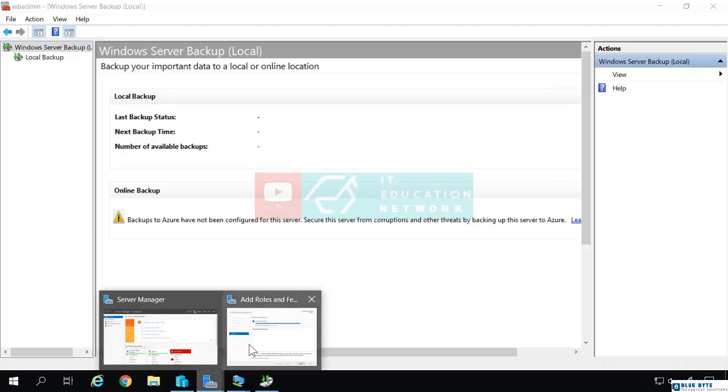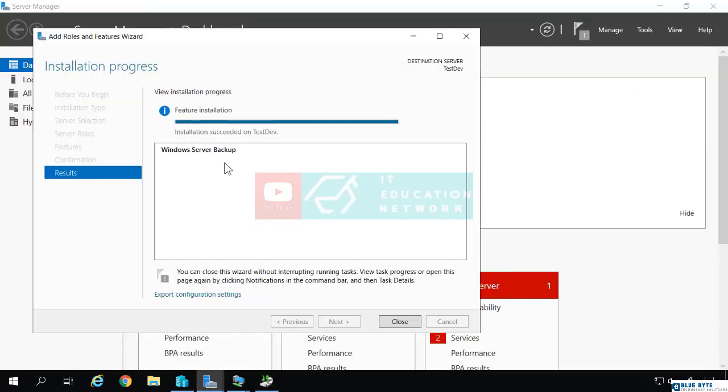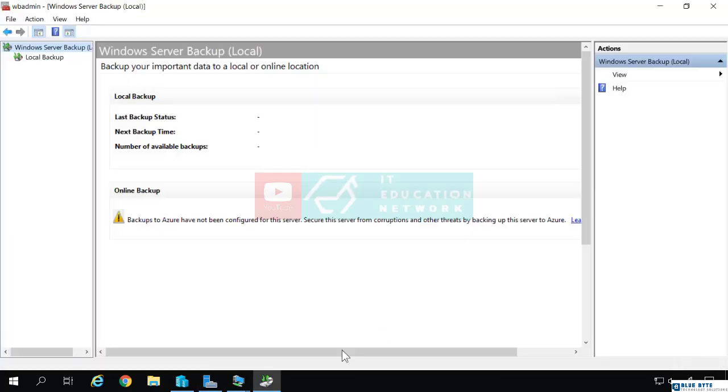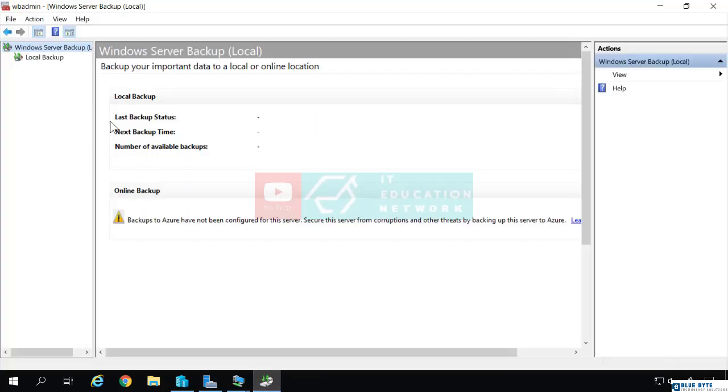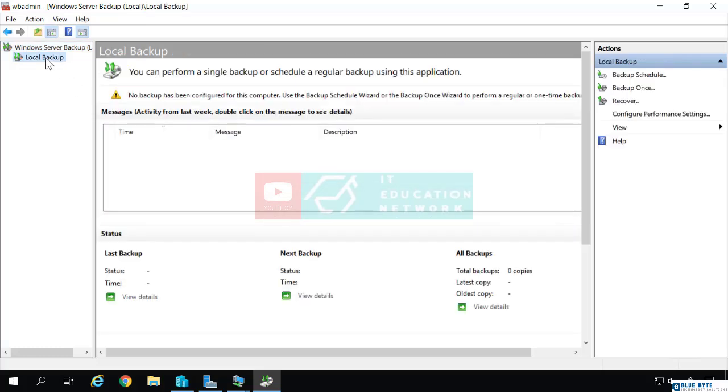Now, if I go back to Server Manager, that is finished. So the install succeeded. So I'm just going to close that. I'm going to go back to Windows Server Backup, and I'm going to click on the local backup. And you'll see now, it just says no backup has been configured on this computer. So the service is actually loaded.